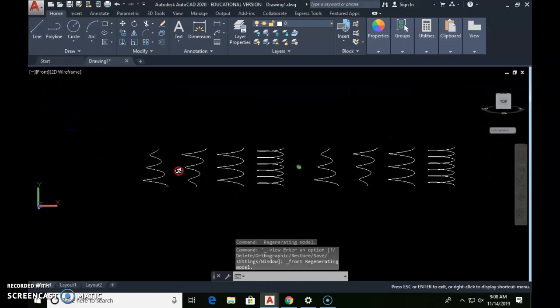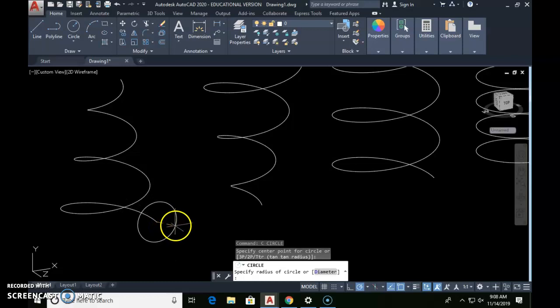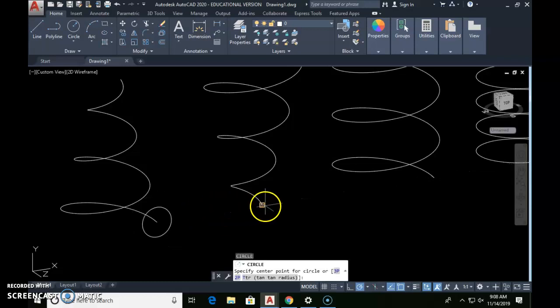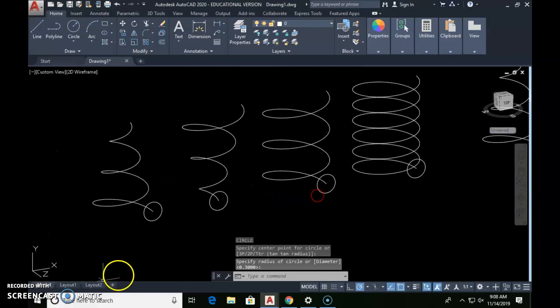There, now from the front view, I'm going to twist it up a little bit. And now on this first set, I'm going to go C for circle. I'm going to draw a circle on that helix right there. That is a 0.3 radius. I'm going to draw one on that one that's a 0.3 radius. And on that one, and guess what? 0.3 radius. There you go. So do that on all.